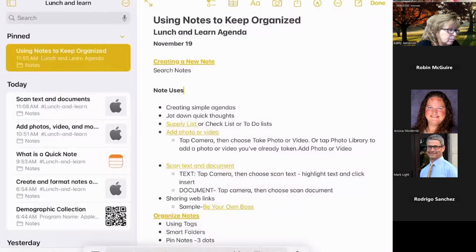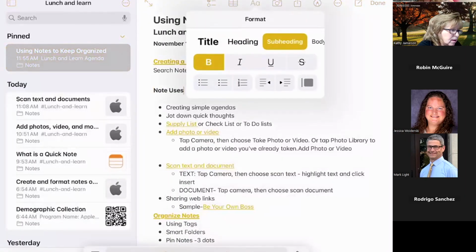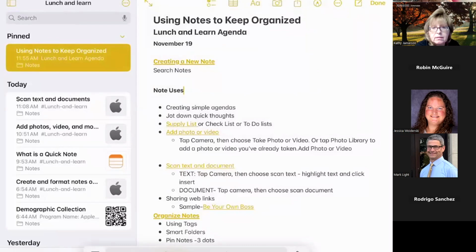Let's say I want to add another bullet here. So I just do the A button and notice I can add bullets, I can add numbers, I can increase my indent, I can decrease my indent, I can italicize, underline, subscript. So you can do all kinds of things within the formatting. And so it made it really easy to create this agenda. You can just jot down simple notes.